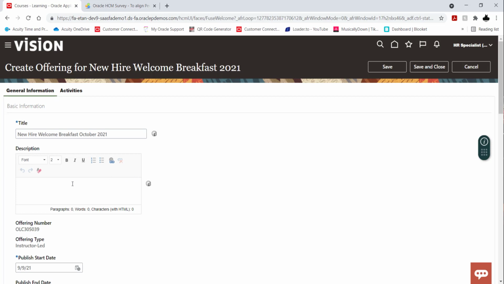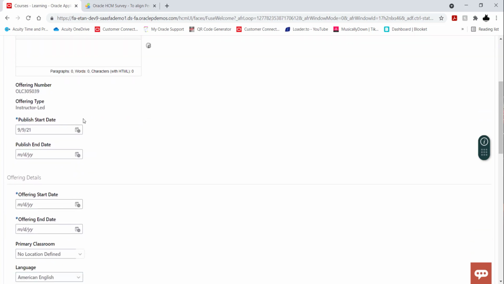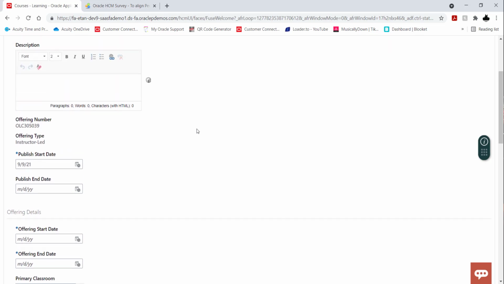Description. This could be the same description as the syllabus. I'm just going to leave it blank for right now. Publish start date, which is today. Publish end date. Do you want to allow this particular offering to linger beyond October? I would say no.